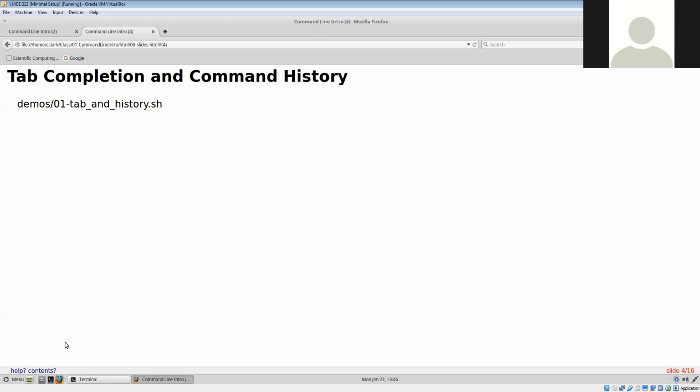So let's see if I've got any. All right, so for example, if I type in ls capital D and I hit tab twice, it will show me a listing of the things in that directory that start with capital D. And then if I go ahead and type like an O and a W, right? So there's only one thing that starts with DOW, and I hit tab, it'll auto-complete that for me.